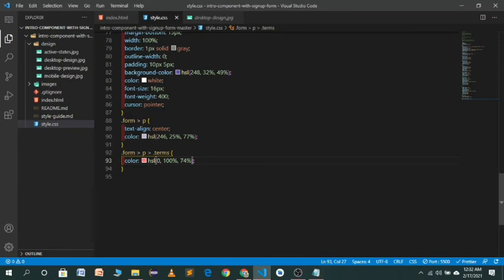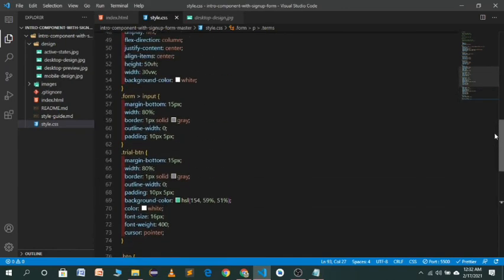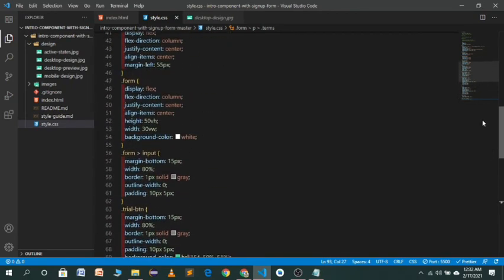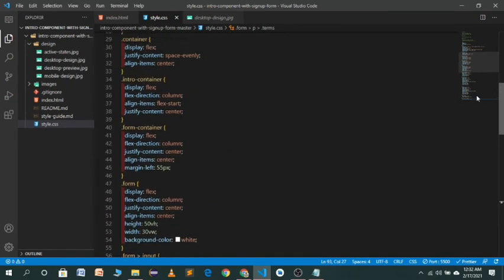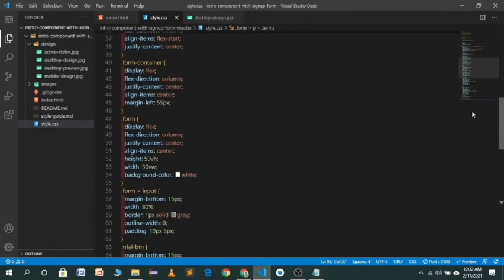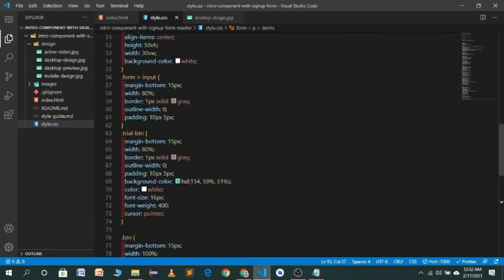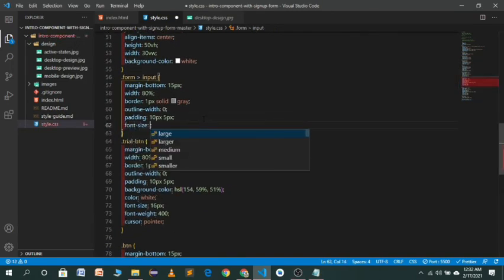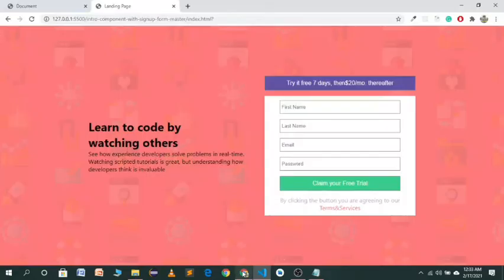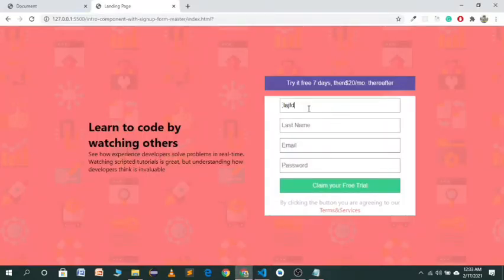So we'll target our input container, input fields. Where are these? We'll give it a font size of 16 pixel and font weight will be 400. Now you will see it's looking nice right now.